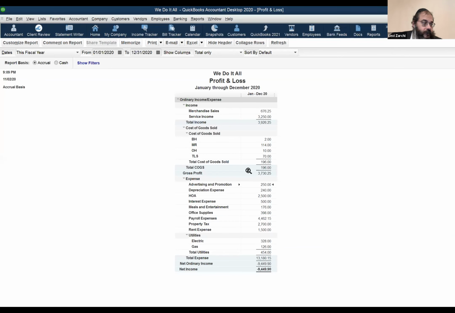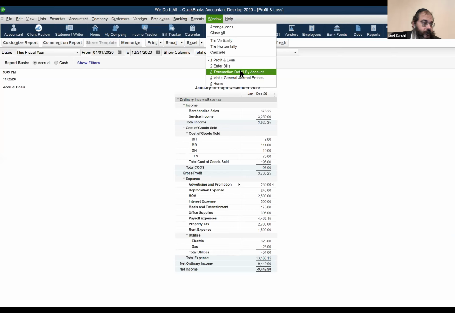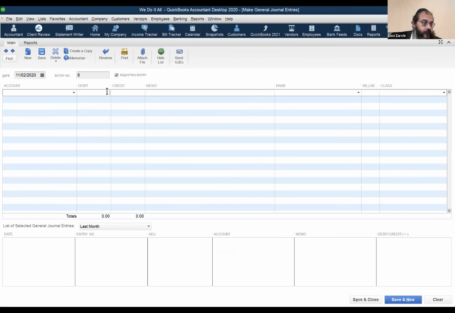QuickBooks is not going to let you make items unless you put an account. Again, sometimes an acceptable thing is to put uncategorized, but that is a conscious decision which you have to get back to. But you have to choose an account when you make an entry. And again, you're going to have to choose something on the left side, something on the right side, and you have to know what belongs on the left side.